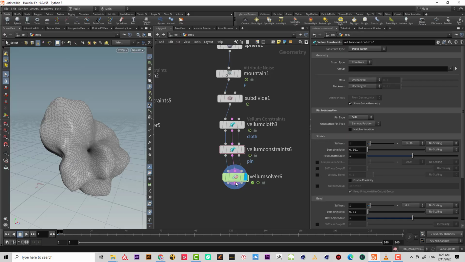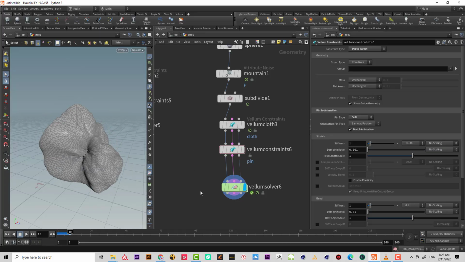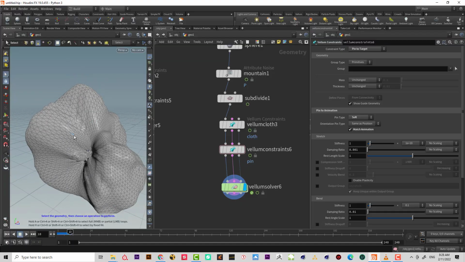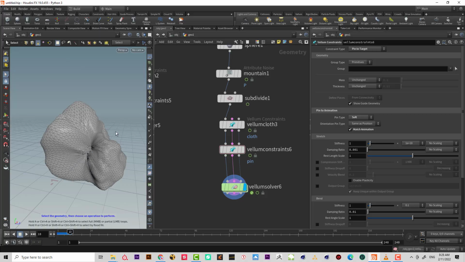Okay, and of course we need to add match to animation, and let's see what we have here so far. Yeah, so as we can see here, if we check this one with before and after, we almost have the same shape.